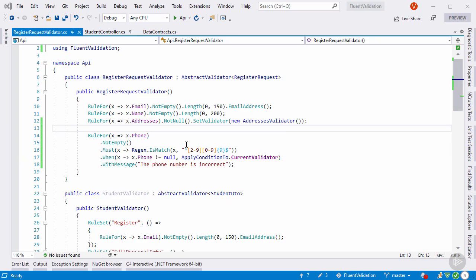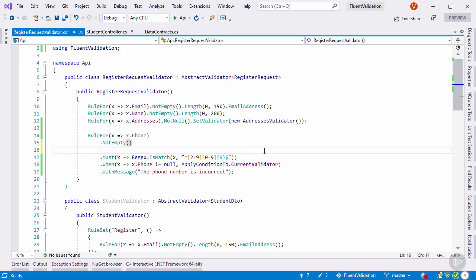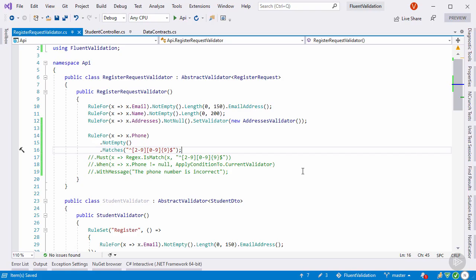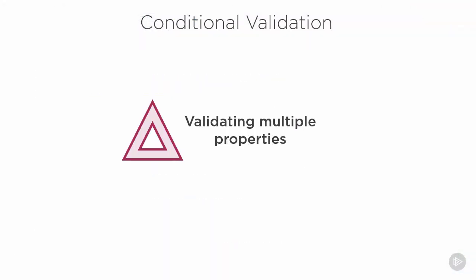Thankfully, we don't need to resort to the when condition if we just want to run a regular expression check against the input string. We can do that using the built-in matches method that will take care of everything, including checking the input string for null. This one line replaces these three lines, which I'll comment for now. I'll remove them later.